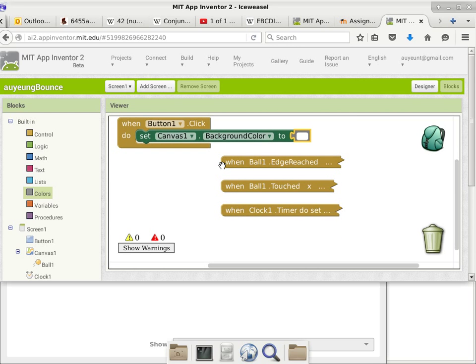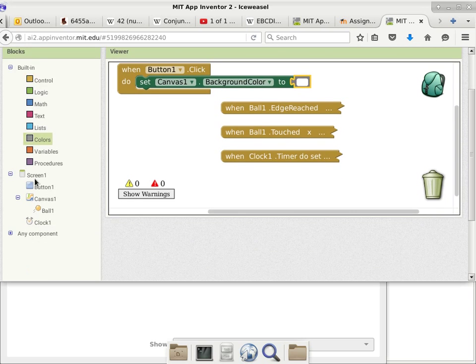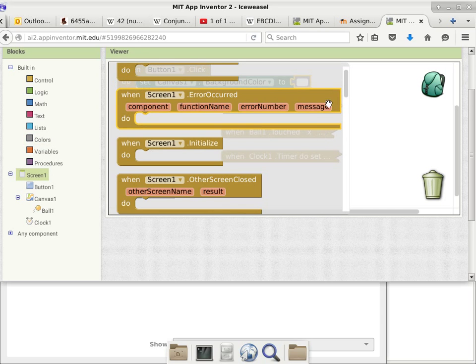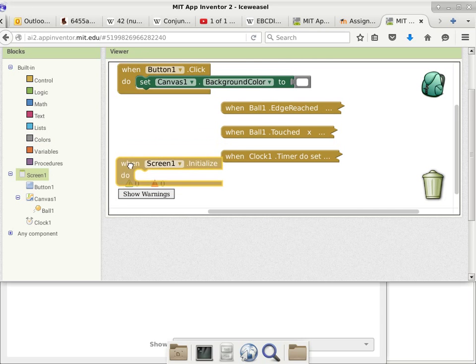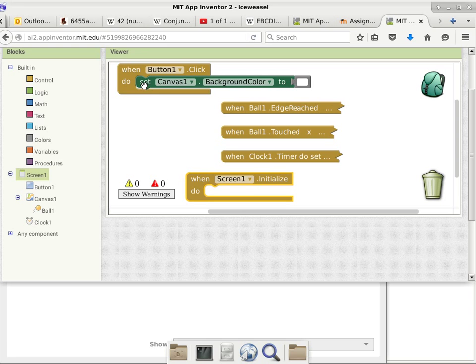That's the initialization, which is basically the same thing that we have to do when the timer has expired. Okay? But there are other things that I want to do too. This is not the only place. The other time I want to change the background color back to white is when I first enter the application, when the application first starts. So I might want to attach this code also to screen 1 initialize. So when screen 1 initializes, I want the same code here.